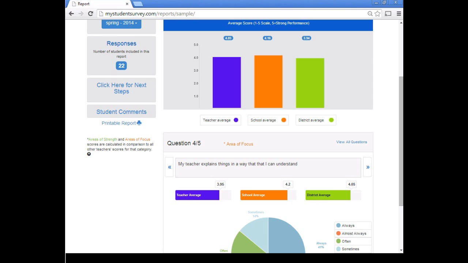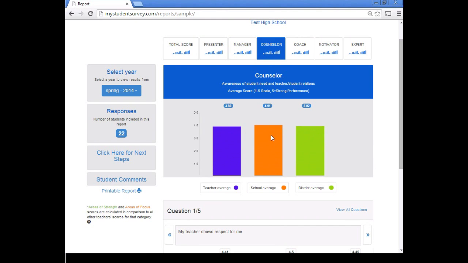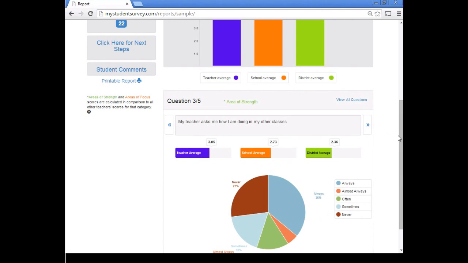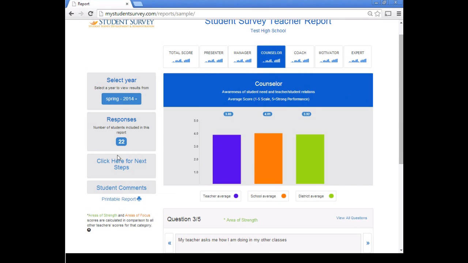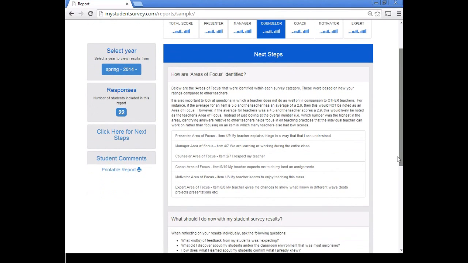Each teacher will have an area of strength and an area of focus within each of the 6 categories. Teachers can go to any of these categories to see their overall score in the category, as well as see the items within that scale. Next, what you can do to use these results is you can click here for next steps. What this does is it takes all of the areas of focus and puts them together in one place. This allows a teacher to choose 2 or 3 of these items which particularly resonate with the teacher and use these in conversation with their instructional leader to think of a professional development plan.